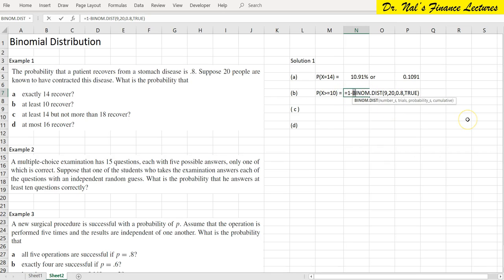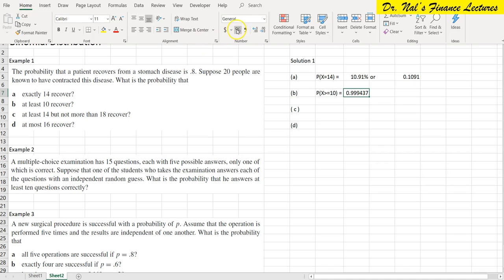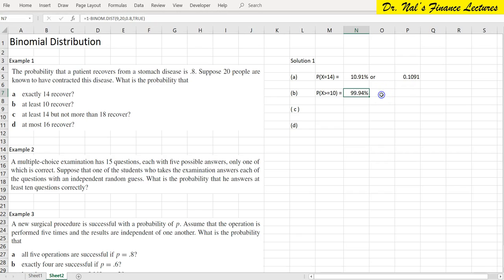So the binomial dist here is 9 or less. If I subtract it from 100%, it will give me 10 or more. Press enter. Okay, so I'm claiming that's the answer. Let me write it in percentages, probably it's better, and add more decimal places. There you go, 99.94%.